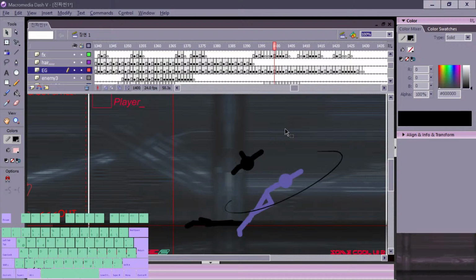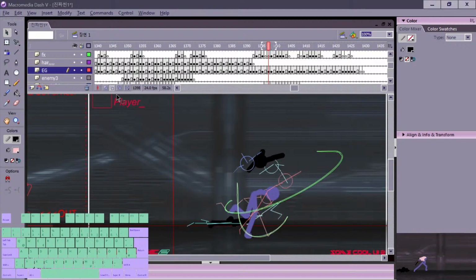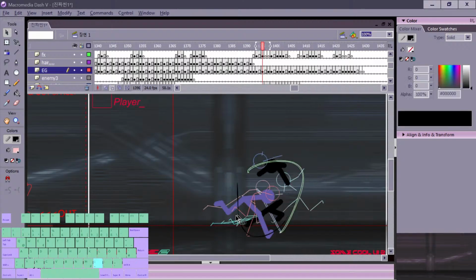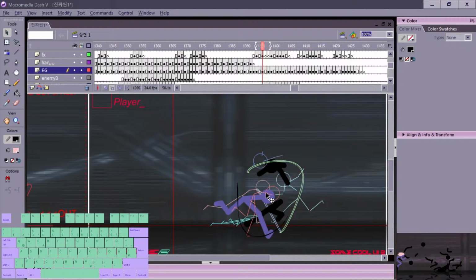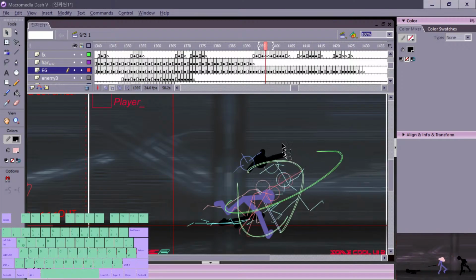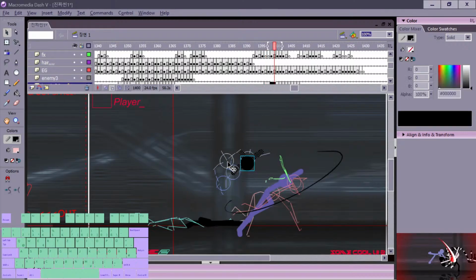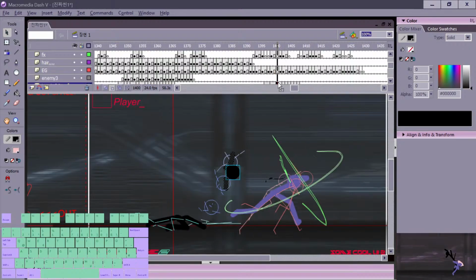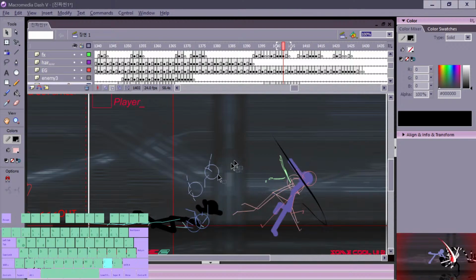Also needs to move more in the air. It's stuck in the same position. But it's not too much difference. Not enough. Change the arc because of the speed that it falls.